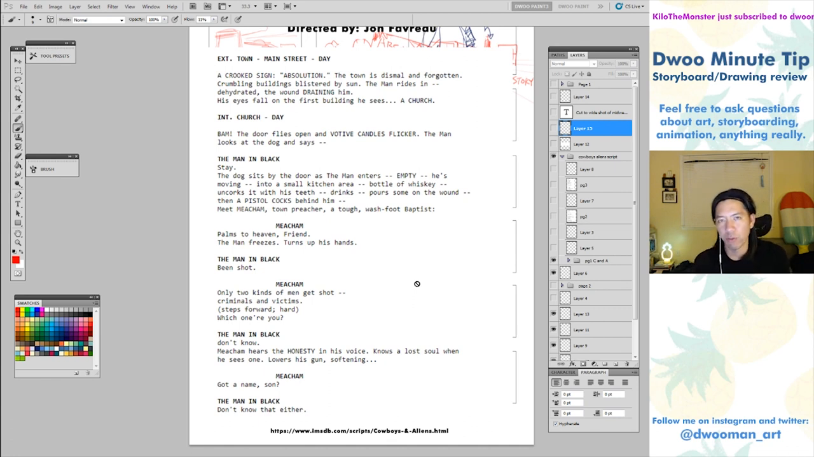We can't have a voiceover at this part. We can't have Morgan Freeman coming in and saying, and Meacham knew he was an honest man. That's not going to be there. It's going to be silent. And we have this priest we've never seen before, and he has to make some type of expression that shows honesty.